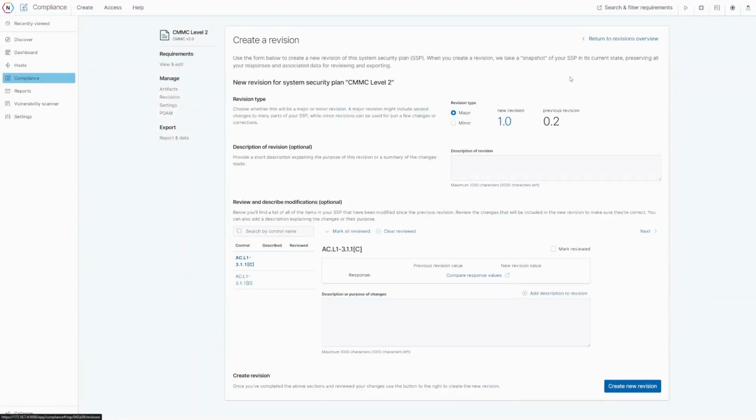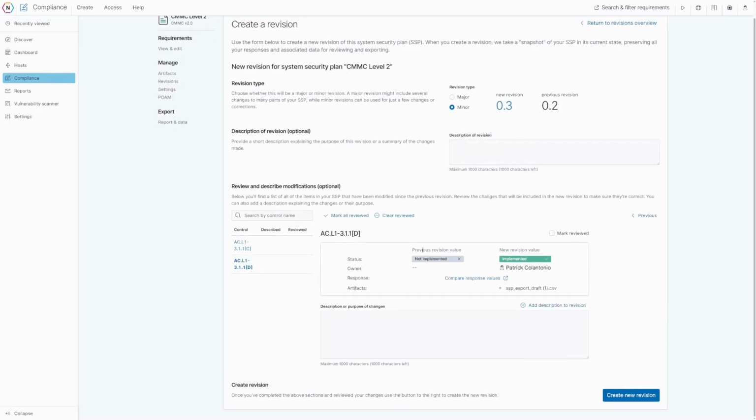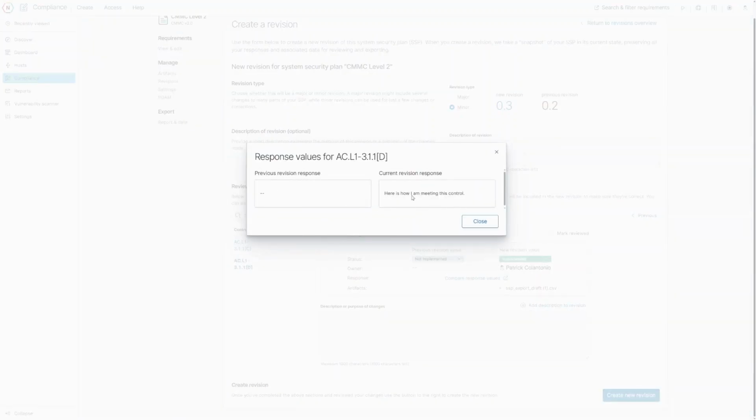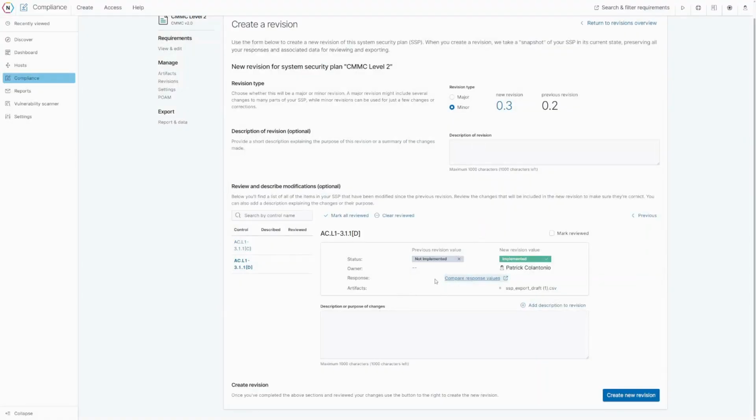If I create a new revision, I can mark it as major or minor. I can give it a description, which will show up in that appendix. If I go to 311D, which I changed quite a bit, I can see that it was not implemented and now it is. It did not have an owner and now it has me. The response was blank and now it has this. Before I had no artifacts and now it has this artifact. So I can write those descriptions down right here and add that description to the revision, which will get listed in the appendix in the report export.